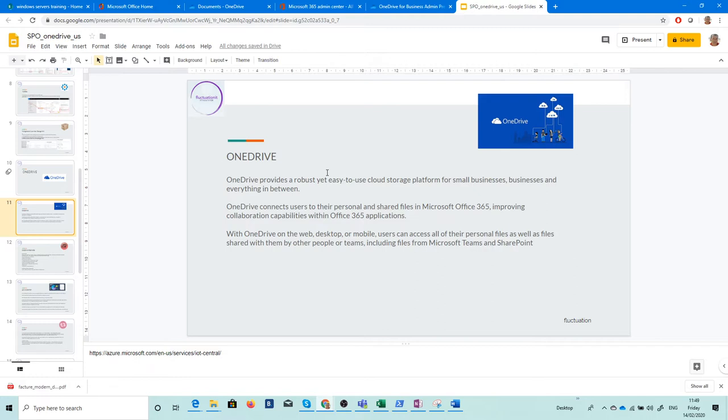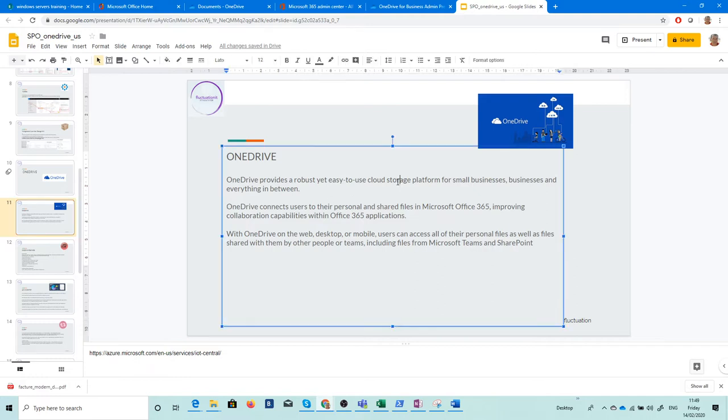OneDrive provides you a way to store all your data on the cloud storage of Azure. It can be everything. And of course, you will be able to share this data with other people inside your organization or outside your organization. Of course, to be able to share something outside, the global admin must grant you this feature. Otherwise, you cannot do it.